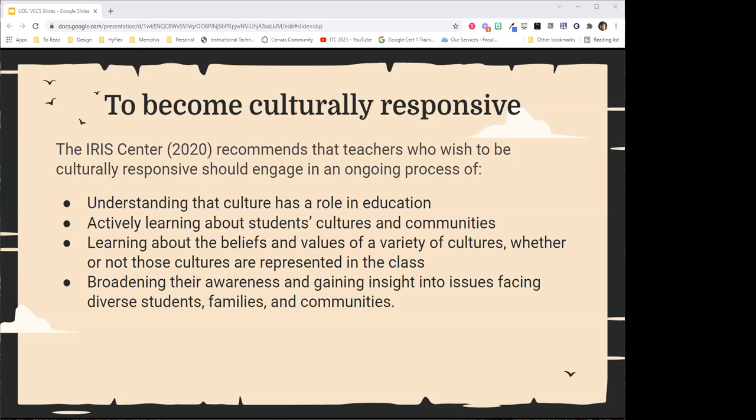with it. So you're going to have to think about learning both about the beliefs, the way that they learn, what's in their culture, and then as always, you're going to be the lifelong learner, broadening your own awareness so that you can incorporate all of those things that your students need in order to be successful.